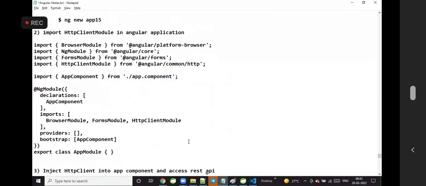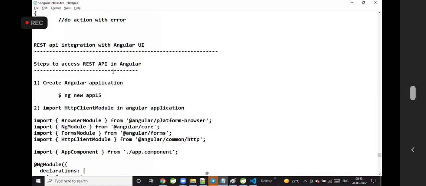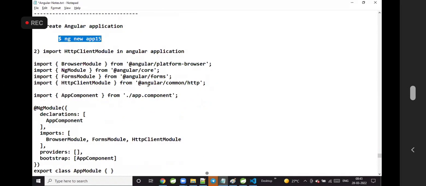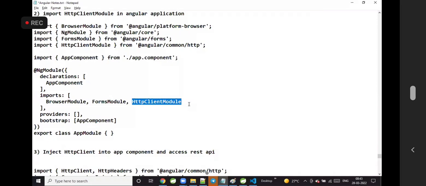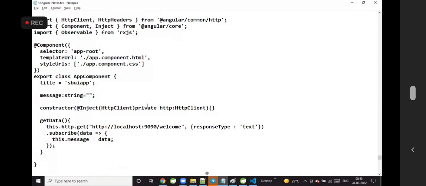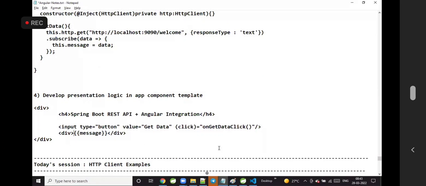Good. Fine. The Angular project got created. We imported HttpClientModule in that. Then in the component I'm injecting the HttpClient. Using that HttpClient, I'm making a GET request to the backend API. The backend API gives the response as text. That response I'm storing into the message variable. That message I'm using in the template file.